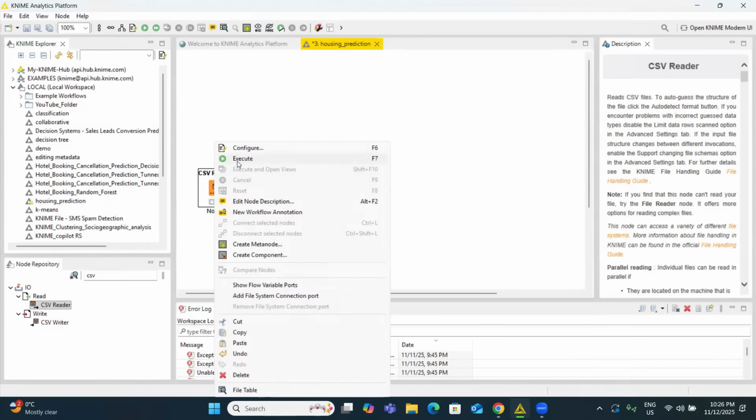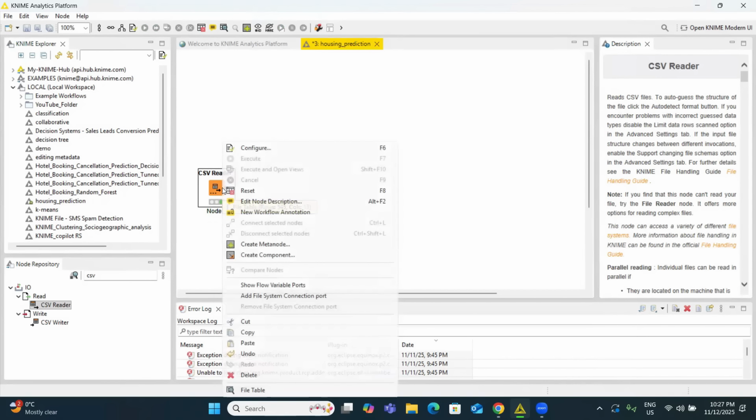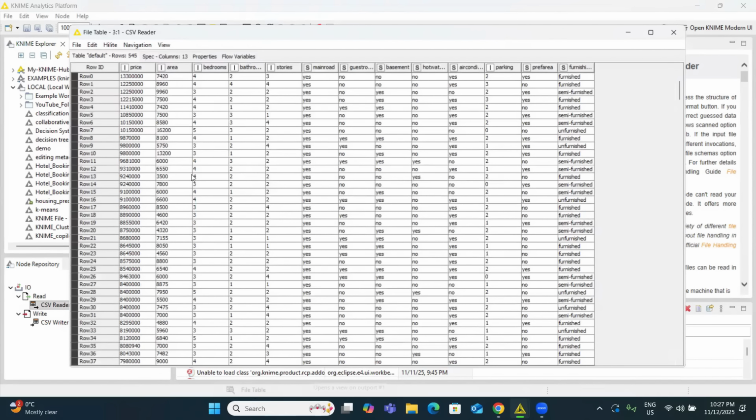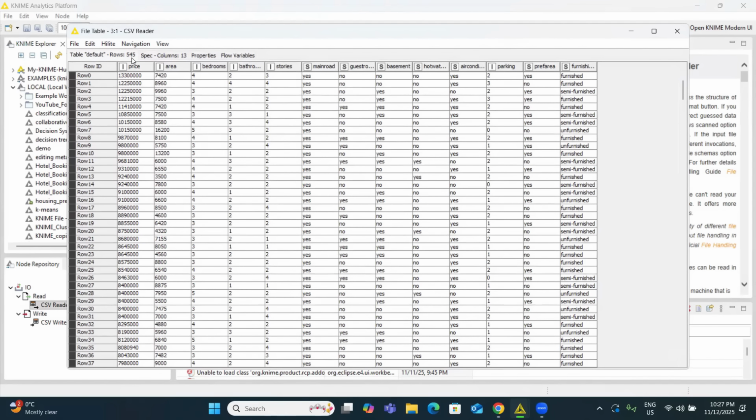And execute the node. In order to take a look at the node, again, right-click and choose File Table. And this is the data set. We have 545 rows of data with 13 features. And here price is our target variable, and the other features will be used as predictors.